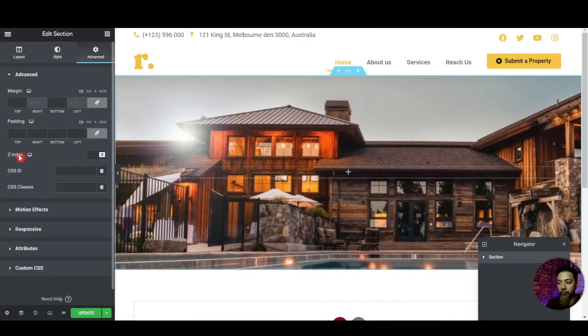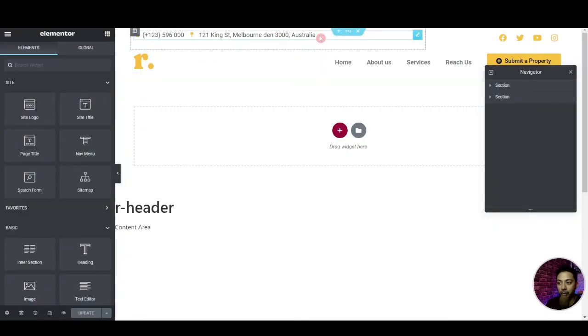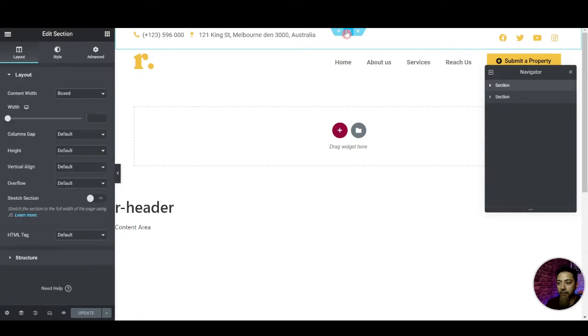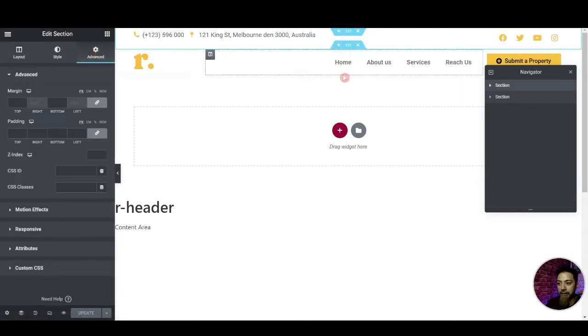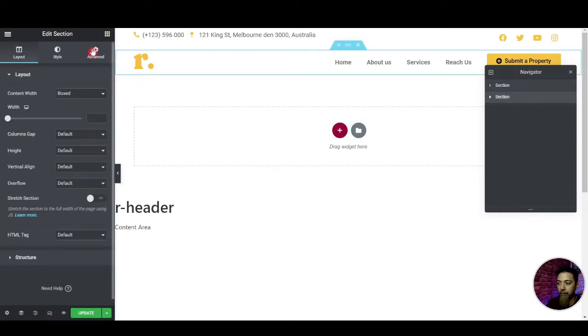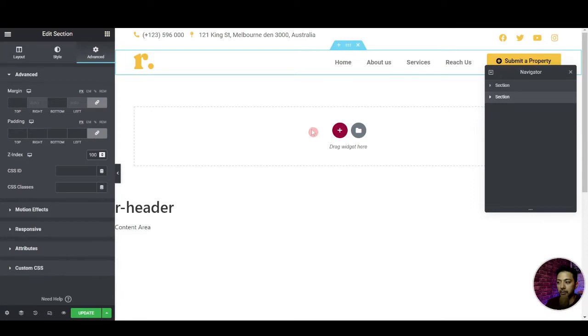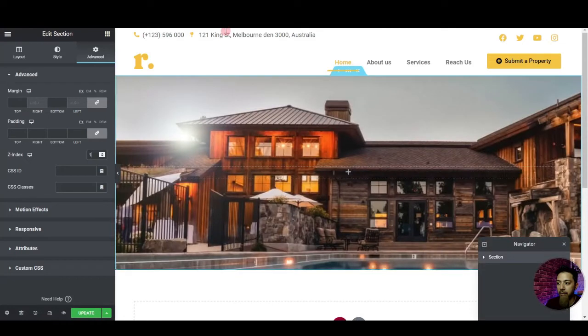And then we will move on to advanced. And here we have an option for Z index. We will make this 1 so that it will stay behind all the elements of our header. And we have already opened our header in Elementor editor. And here we will make the Z index for these 2 rows as 100, and same for this one as well, so that it will always stay on the very top. Let's update the header as well as our home page.